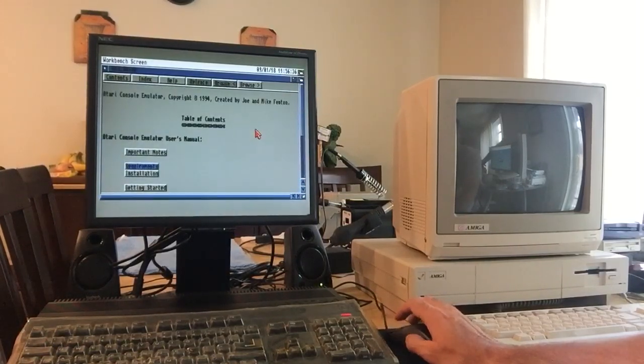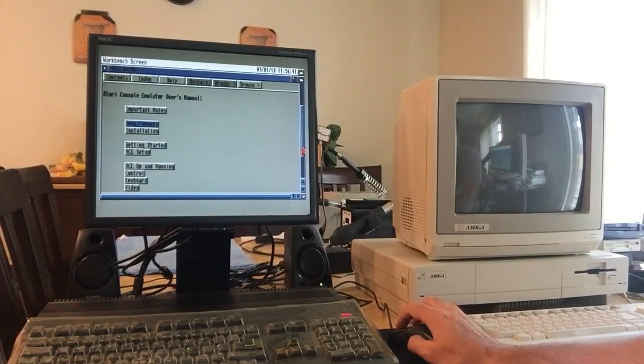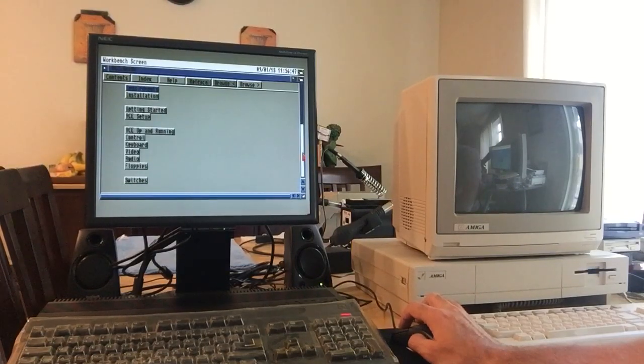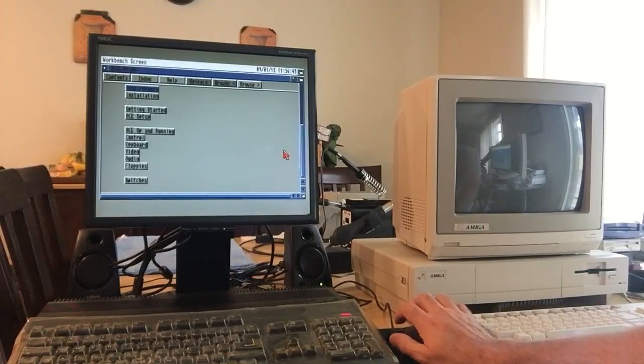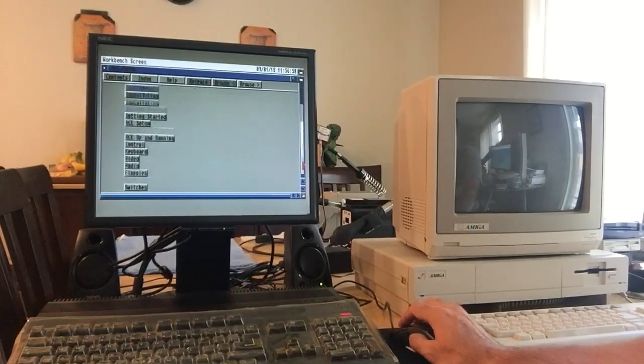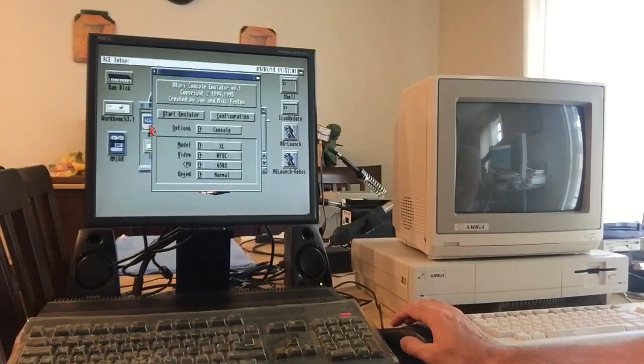It was really too slow back in the day to be usable at all, but with faster machines, it's pretty good. It actually runs about 100% speed on this machine. I even tested it on the Amiga 4000 with an 060 running at 66 megahertz, and it actually runs pretty well there too, about 100% I find. So anyway, we'll go ahead and fire it up and run a couple demos.